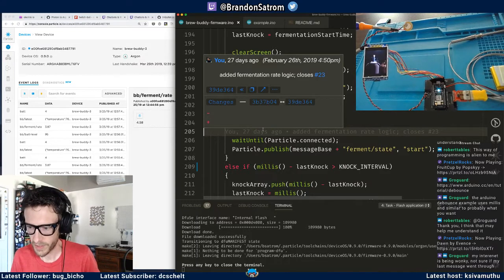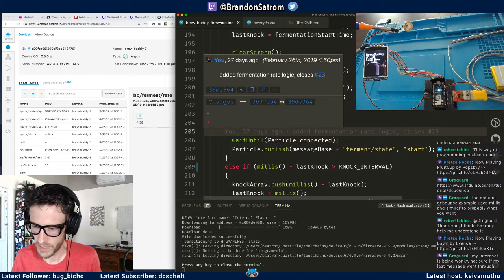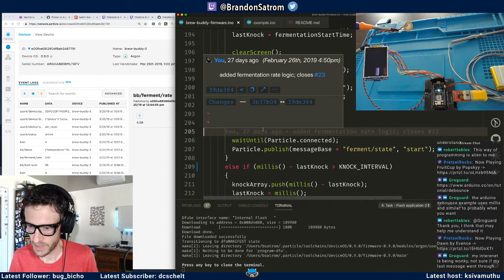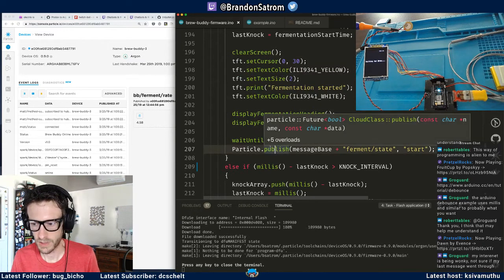The internet's being wonky, not sure if my last message went through. The last message I saw, Grogard, was the Arduino debounce example uses millis and is similar to probably what you want. I don't know if that was the last message you sent.